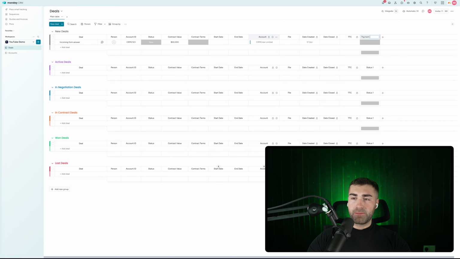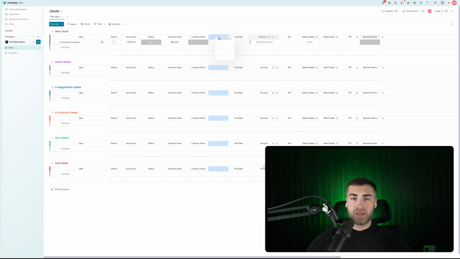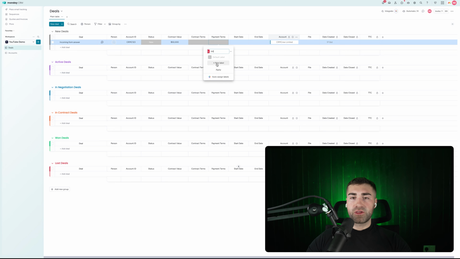Okay, so this is the payment terms of the deal. So some people might pay for the full 24 months up front. They might pay for the full 6 months up front. You might have different contract terms. So that's something that you're going to need to bear in mind.